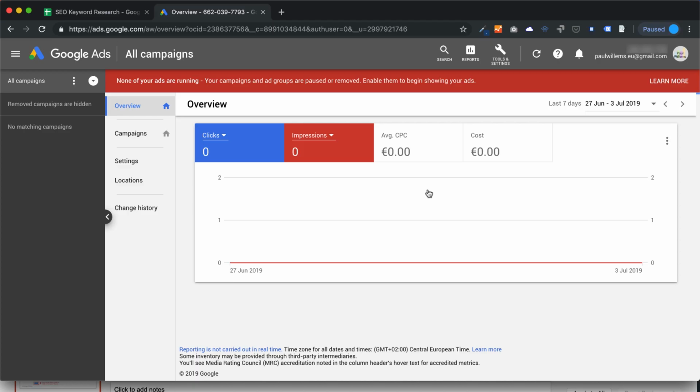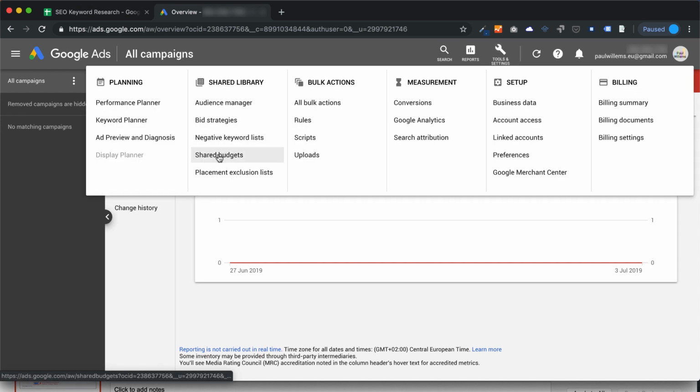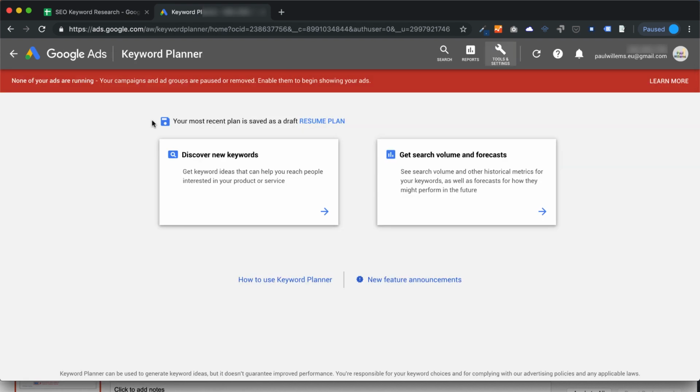If you made it through skip the guided setup, you will end up in a screen like you see here. What we need is the Google Keyword tool. So I press Tools and Settings, and then I go to the Google Keyword Planner. Then I have two options: discover new keywords or get search volume and forecasts. What I want to do is discover new keywords because I want to expand my list of keywords.